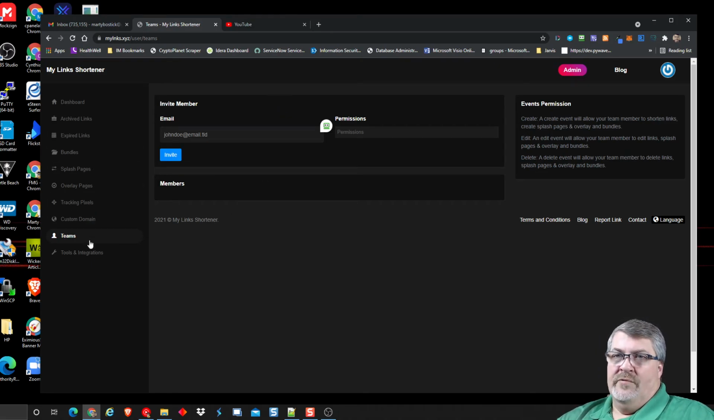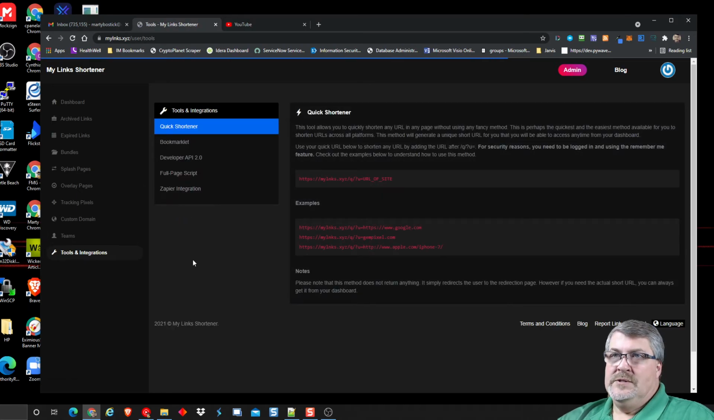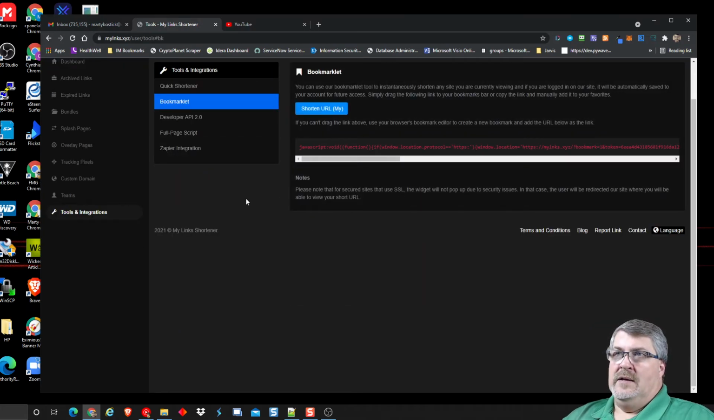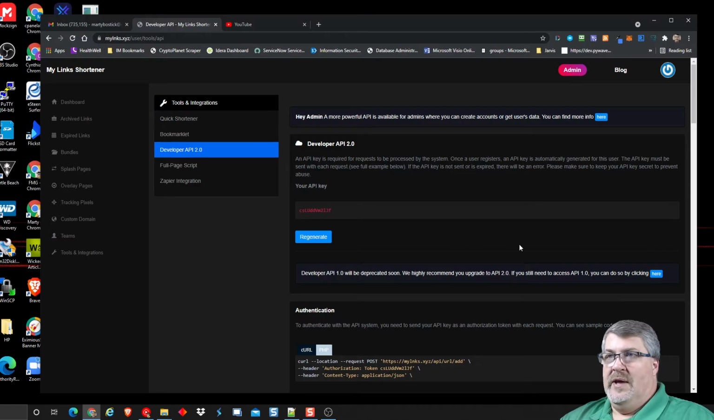Now, the more advanced feature under Tools and Integrations, you can use Programmatic Logic. If you're a software developer, or a power user, and you'd like to do some things programmatically with My Link Shortener, you can do that. You can use code to generate the links. Maybe you've got some other system somewhere. There's full documentation on how to use the API.